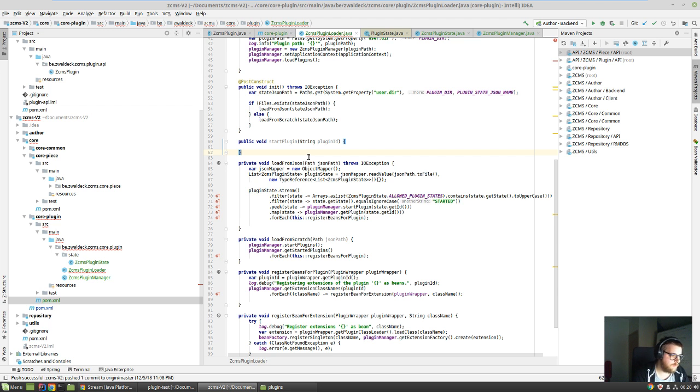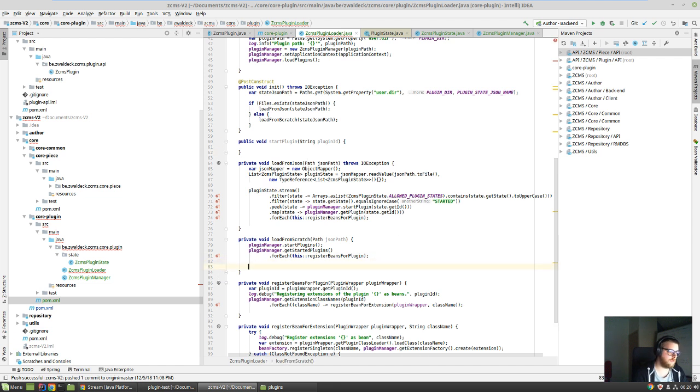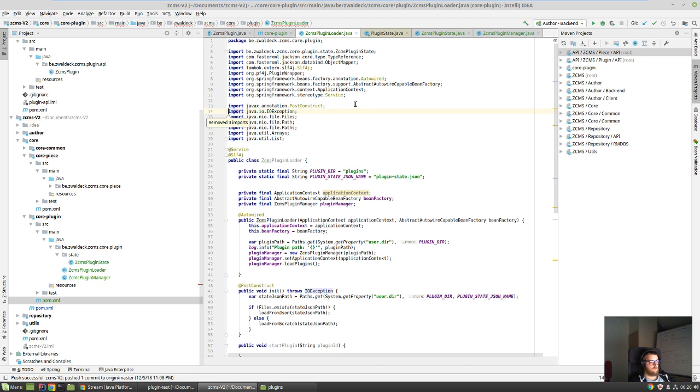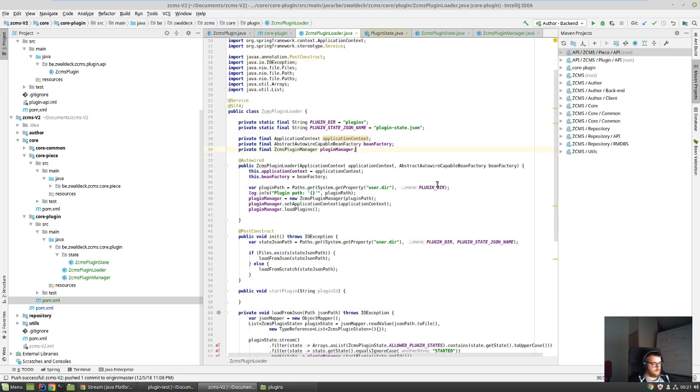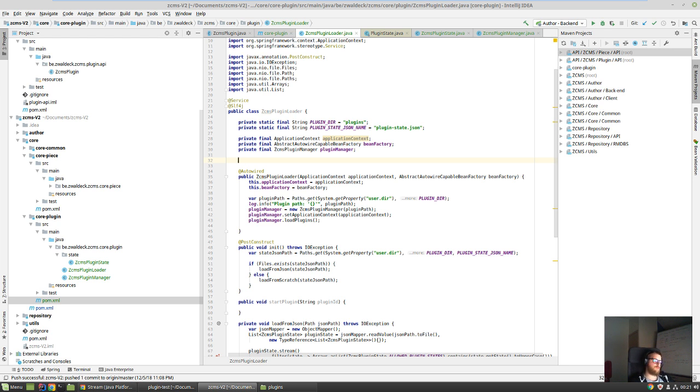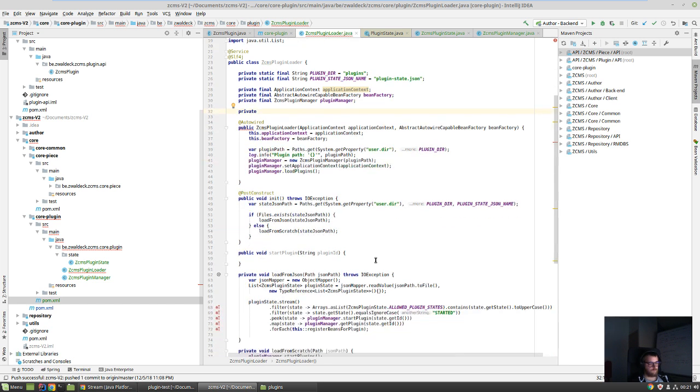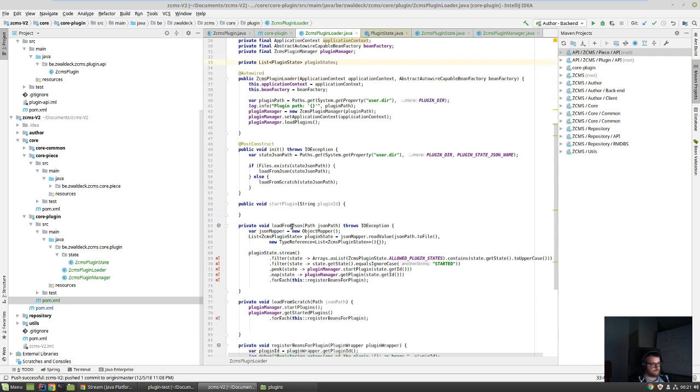I'm thinking what we need to do as well. In here we need to write away our plugin state. Let me think. Okay, so we will have a little bit less imports. So we will have a private list of plugin states. And we will load it in here.